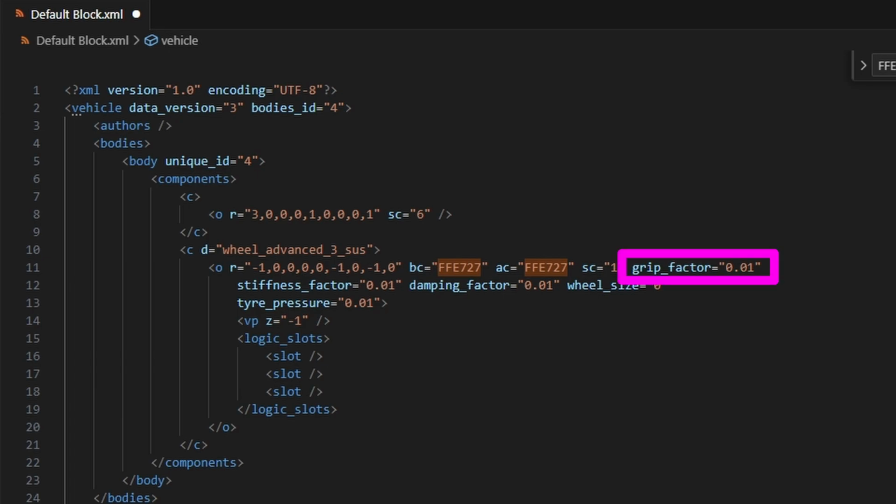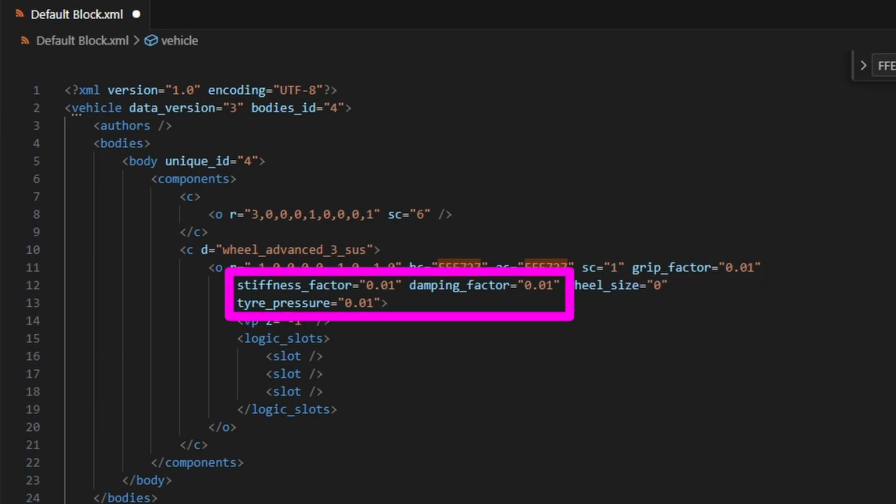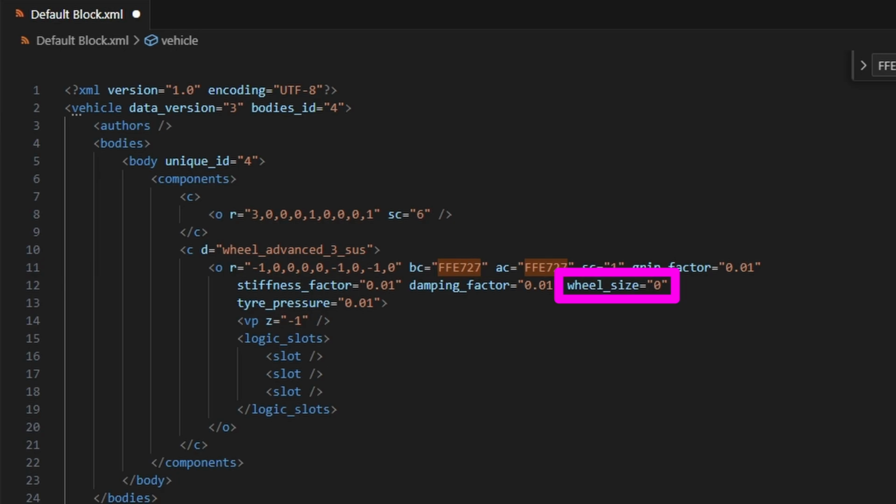Grip factor is often raised beyond 1 to increase grip to a more useful amount. Stiffness factor, damping factor, and tire pressure are less modified but important if you really want to tune your vehicle's suspension. And wheel size will let you increase or decrease the size of the wheel.